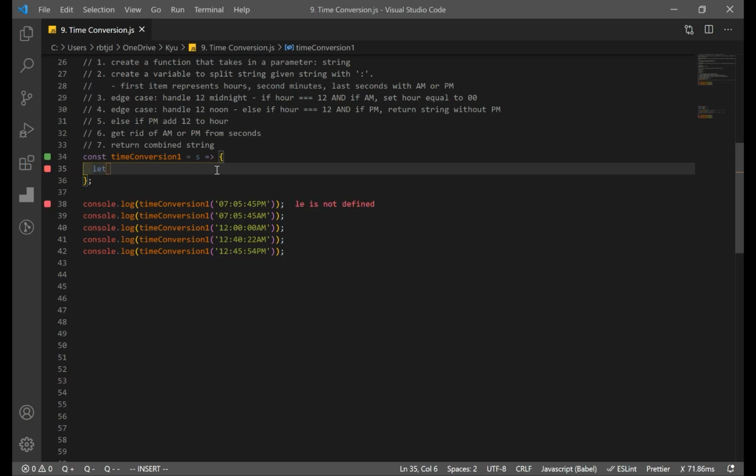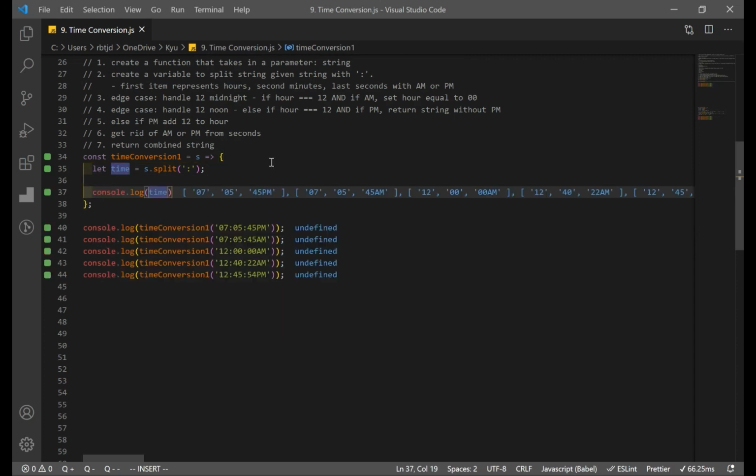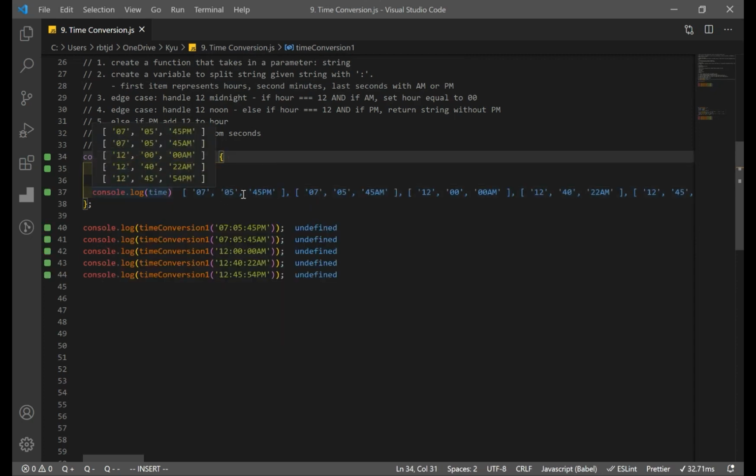Next, step 2, I'm going to create a variable named time, and this is going to represent an array of 3 things. First is going to be the hour, next minutes, and last one is seconds with AM or PM. So I want to separate all these 3. And how can we do that? Well, we can do that using the split method. We want to split where the colon is. So if I were to just console log this, you can see that I have an array with 3 elements. First one being the hour, second minutes, and lastly seconds with AM or PM.